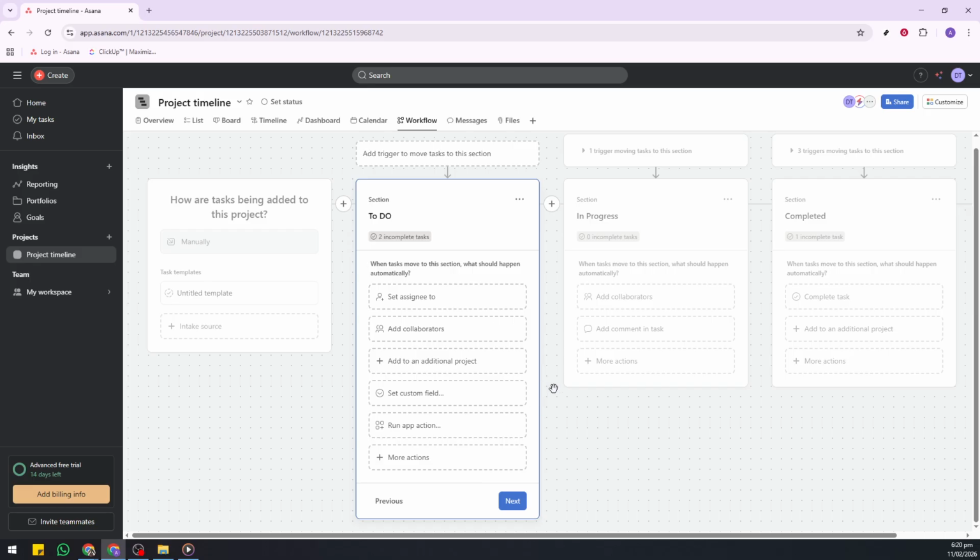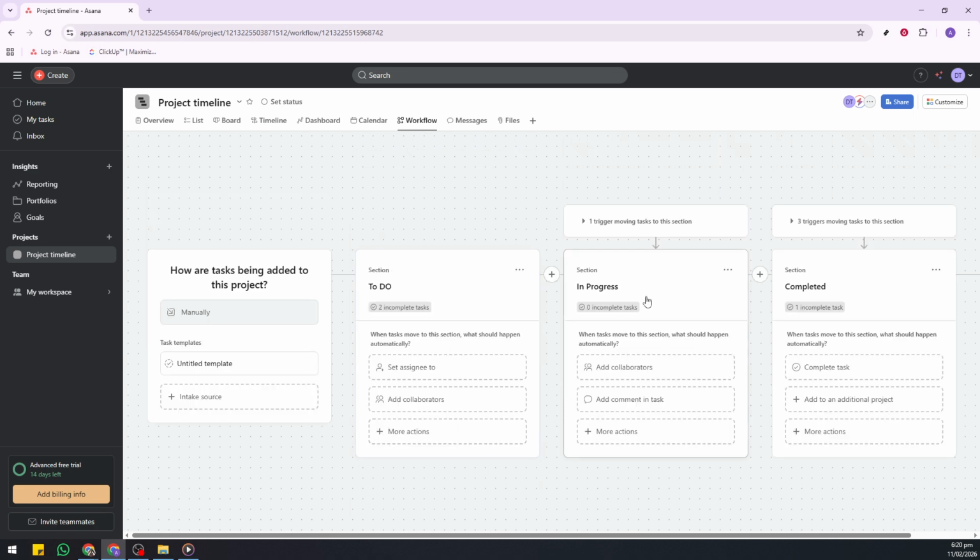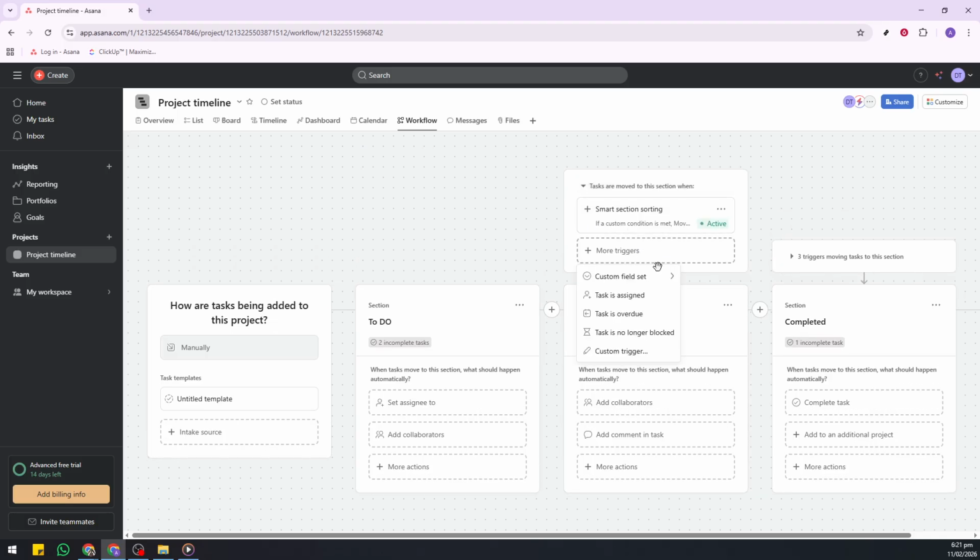Triggers let Asana react when something happens. For example, when a task enters to do, you might set a due date offset, apply a priority, or update a custom field. If you need more flexibility, select More Triggers to see additional conditions and actions you can combine to match your process. Now scroll to the Completed section.